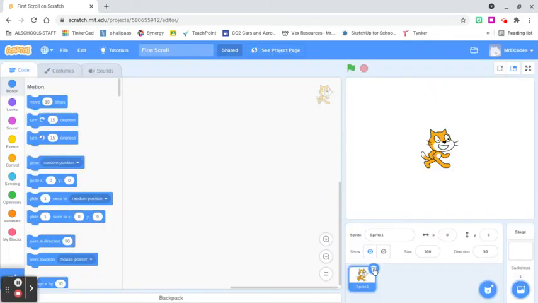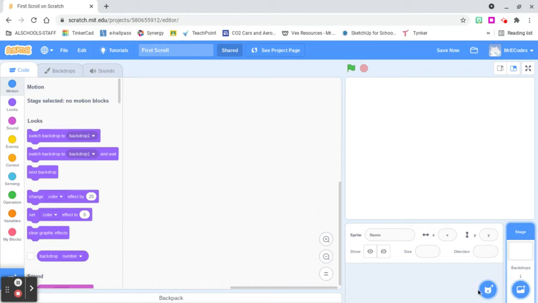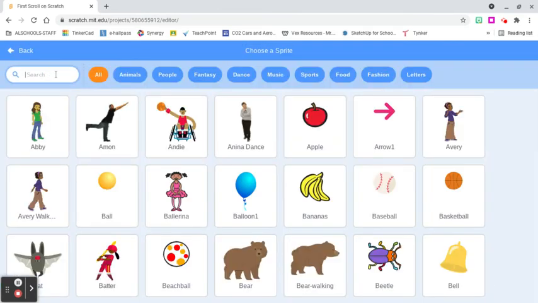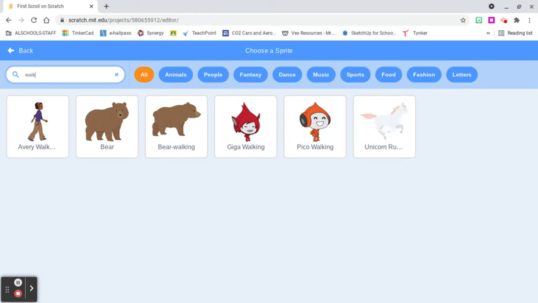I'm going to get rid of Scratch Cat. We're going to add a sprite. The goal here is to make it look like our background is moving. So first we're going to add a sprite, and I'm going to search for the term walk. This is going to give me sprites that have costumes that show them walking.